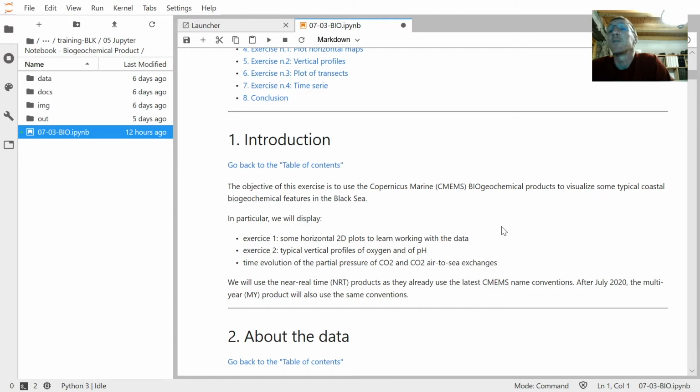In this exercise, we will use the near real-time products of the Copernicus Marine catalog because they already use the latest naming conventions. After the next month of July and the new entry in service, the multi-year product will also use the same convention, so you will be able to use the exact same script as well for the multi-year products.